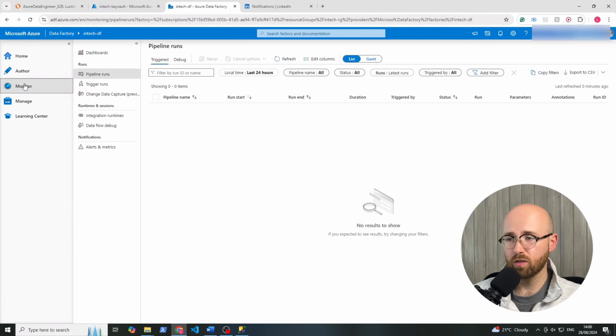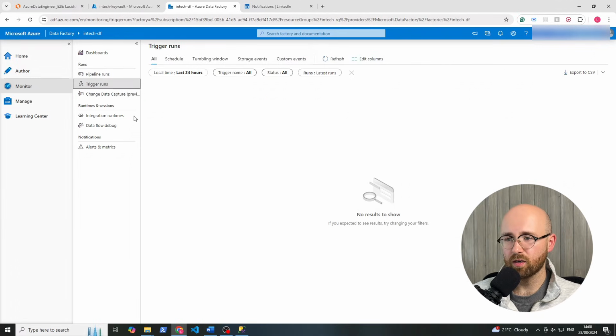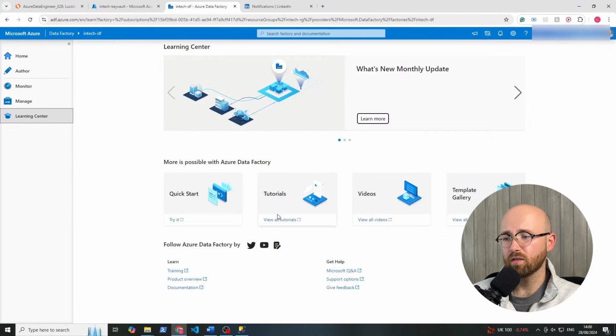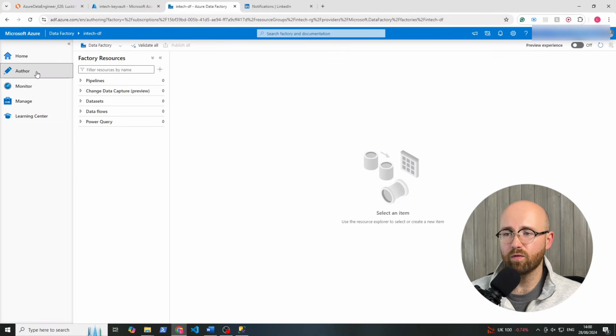We have a monitor part, where you can run a pipeline, monitor the pipeline, and then trigger it, and a variety of other things. Manage is where you manage linked services, which is essentially a way to link services together, so give them access to one another, and a variety of other things which I'm not concerned about here. Then also Learning Center, where you can get some more tutorials if you want to go deeper into Data Factory. But for us, we'll go to author, go to pipeline, and we'll see there's nothing there.